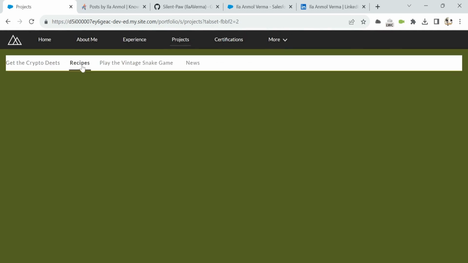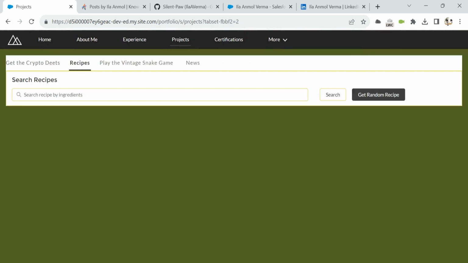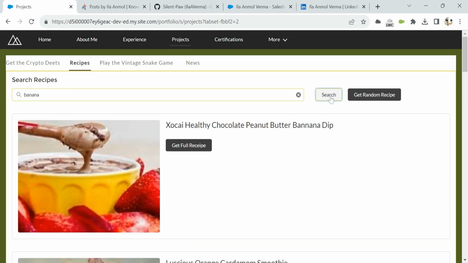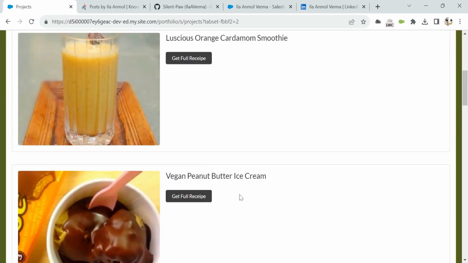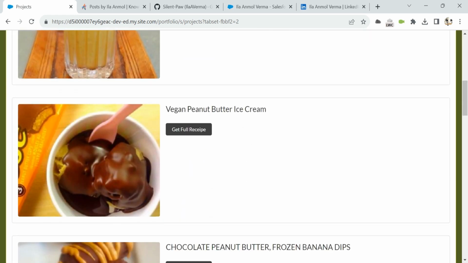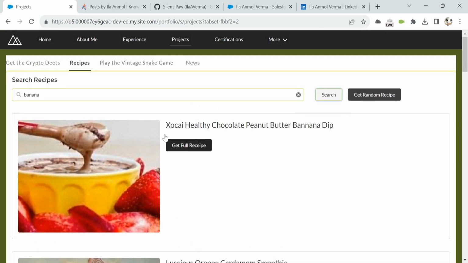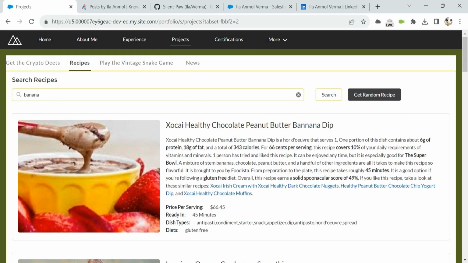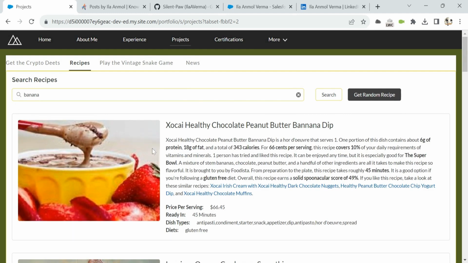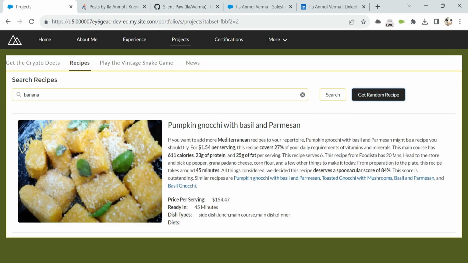Okay, next is the recipes. I can put in a specific ingredient here, search for it, and get the recipes. So whatever recipes are available with the ingredient as banana will be displayed here. I can click on any one of them and get the full recipe. Now, if I want to search for a random recipe, I'll click on this button, get random recipe, and it will give me some random recipe.